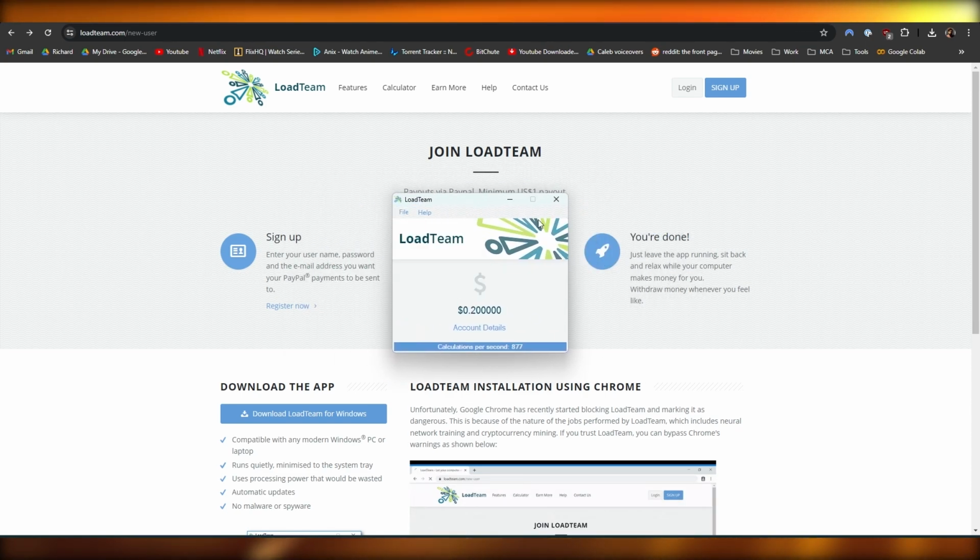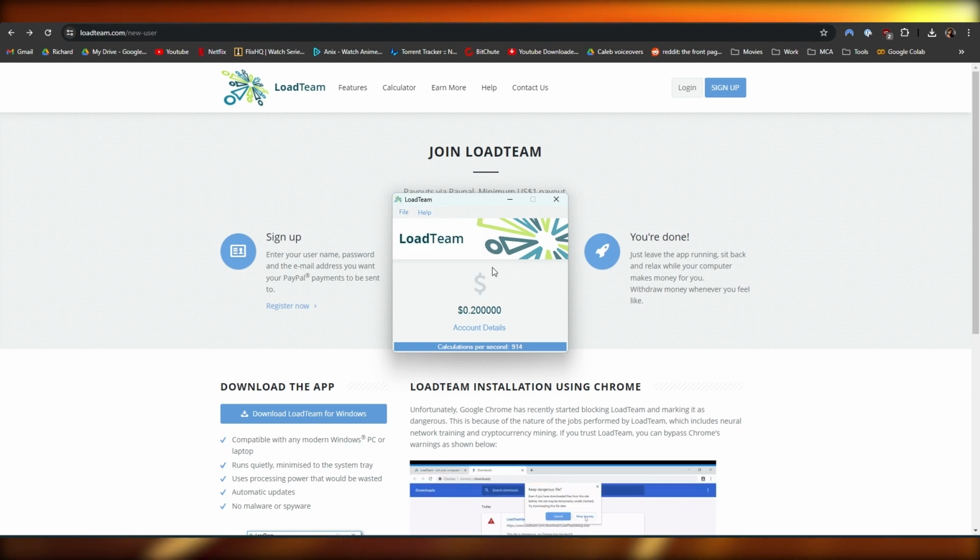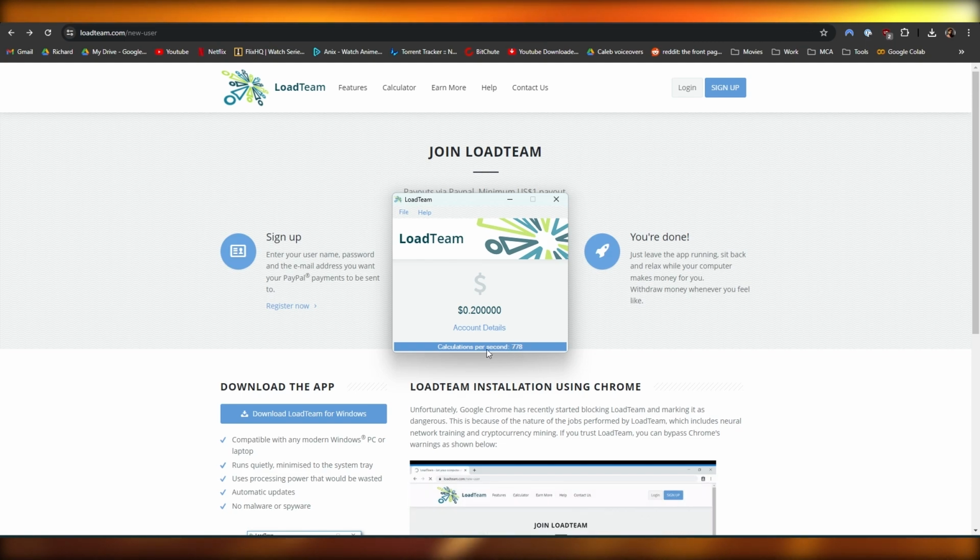Nothing too fancy. Over here, you can go ahead and check the performance tuning, account setting, check for updates, and start minimized. So if you have anything, but yeah, after that, you can see it starts calculating over here. It just starts doing that. And down here are going to be the amount that you've earned. And here is the account detail.